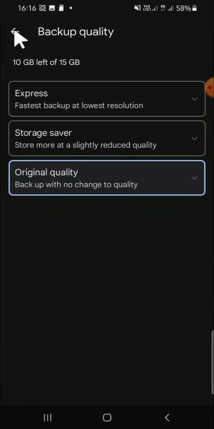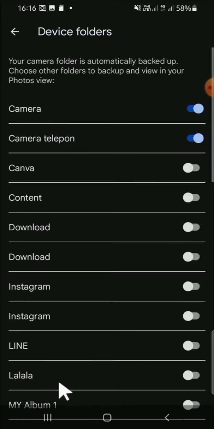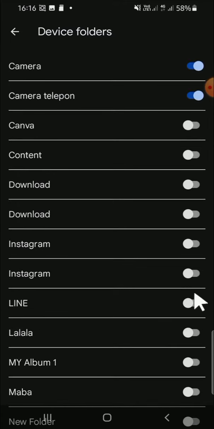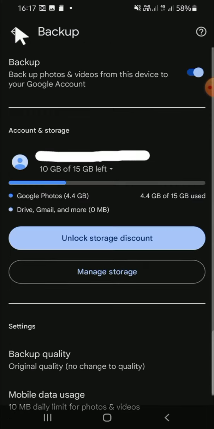And you can go back to the previous section, and you can also select the backup device folder, and you can choose the folder that you want to back up to your Google Photos, and you just need to click on the toggle button to select it. And here I have a selected camera folder, and I'm going to add download folder, so just click on the toggle button. Alright guys, and that's how we can use Google Photos with our Google account.